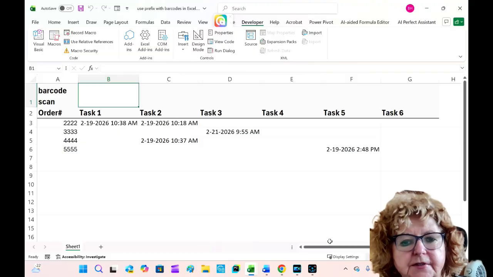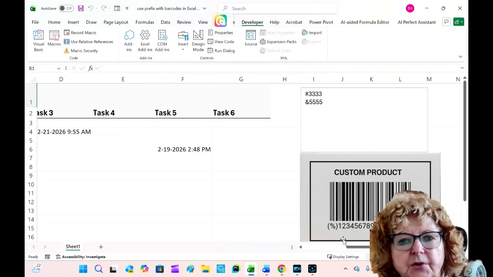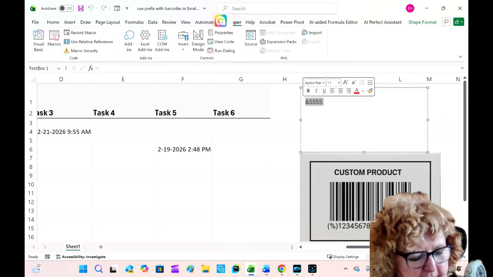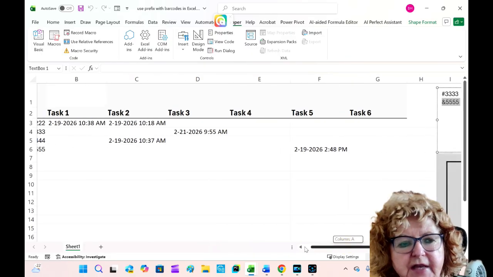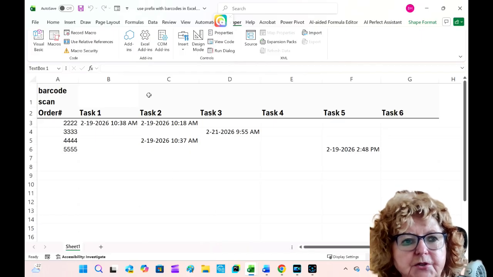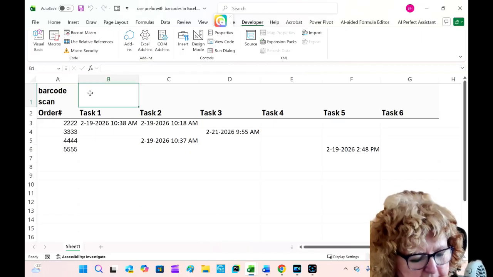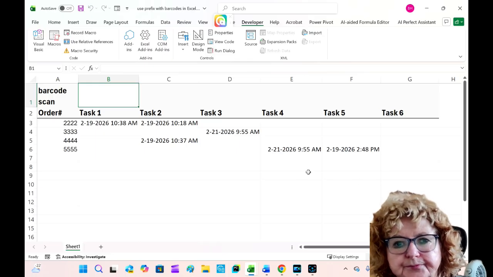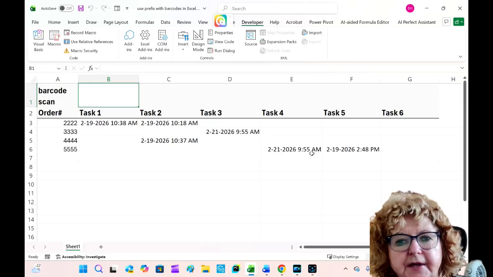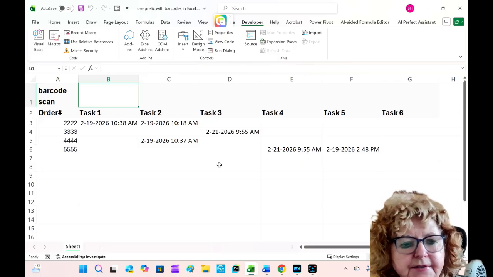So let's select another one. I have got this ampersand and then 555. I'm going Control C and Control V. Once again, you would be scanning in with your barcode. Let's go to our barcode number here and Control V. So there you go. There it is right there. It is completed right here. So let me show you how I did this.